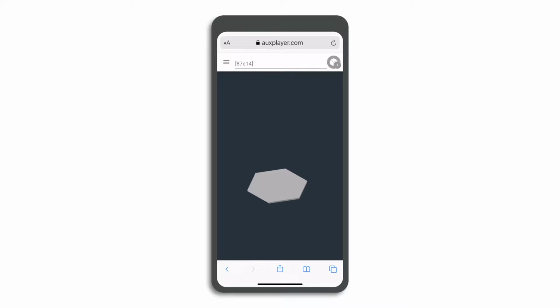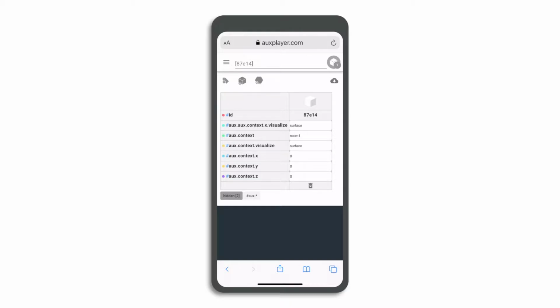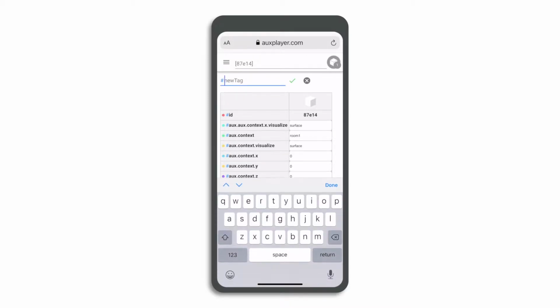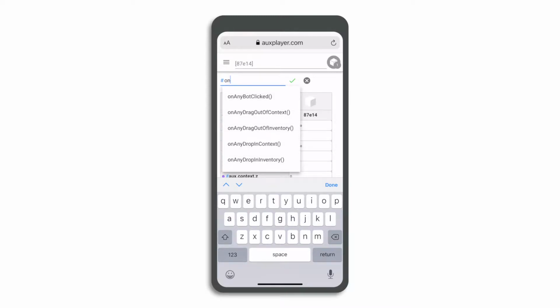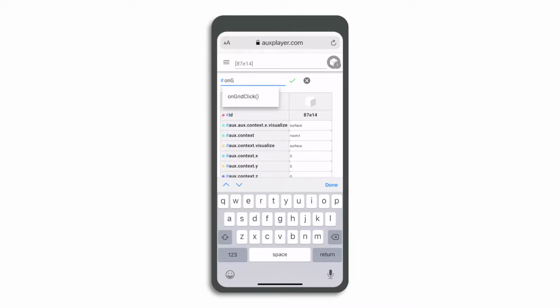So we're going to set up a context called Room 1, and then I'm going to edit the bot of this context and add an onGridClick action tag. So here is the context bot, and I'm going to add a tag to it, onGridClick. And there we go.